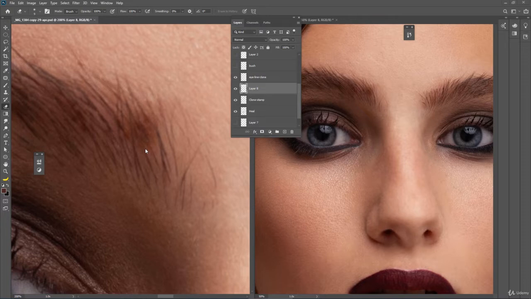In the previous videos, you have learned how to remove the hair strands. In this video, let's learn to add a few. So first of all, we will clear this dark spot on the eyebrow right over here.